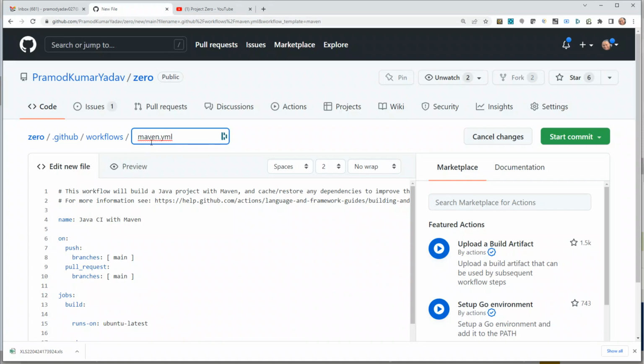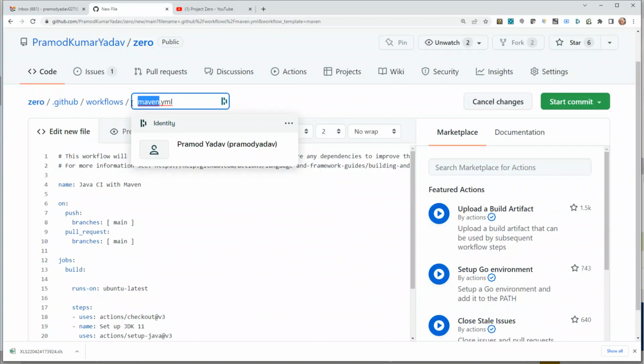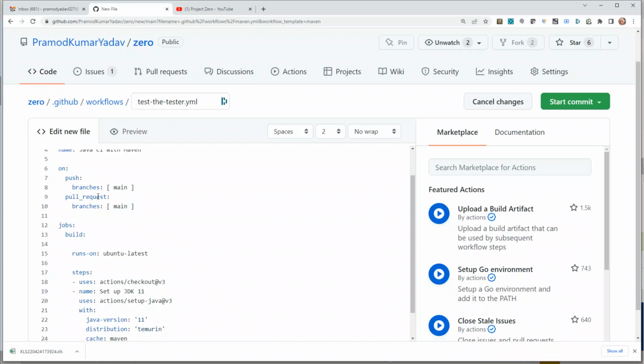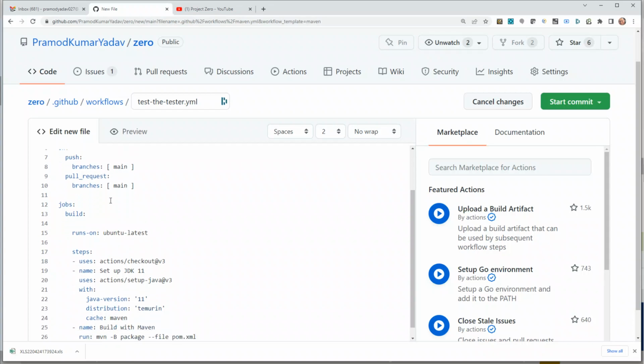You can keep the default name maven.yaml. If you want, you can change it to something else. For example, I like to call my workflow file test the tester, because essentially it is testing our own framework, right? If we look into this file, we can see the name is Java CI with Maven. It will trigger the tests both on a pull request on main, but also on a push when the push is completed on main. Let's keep it like this.